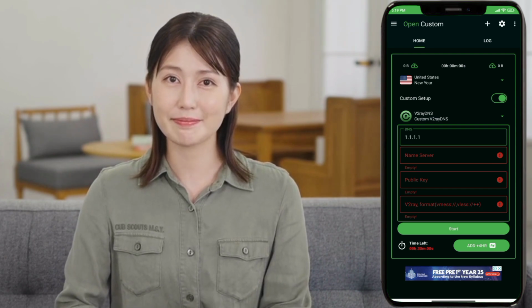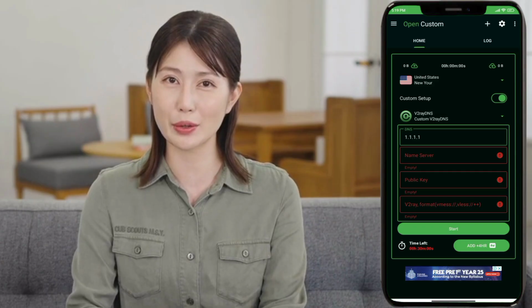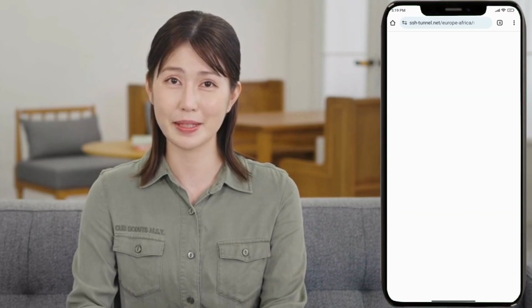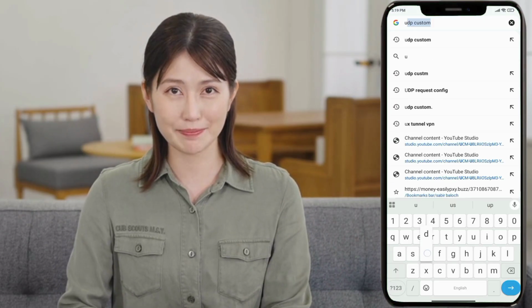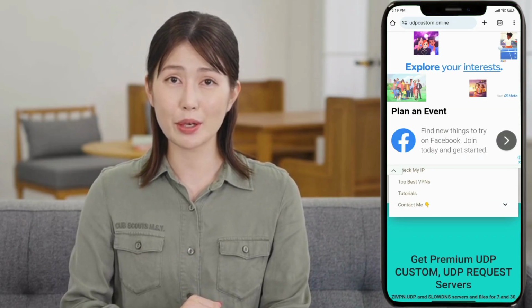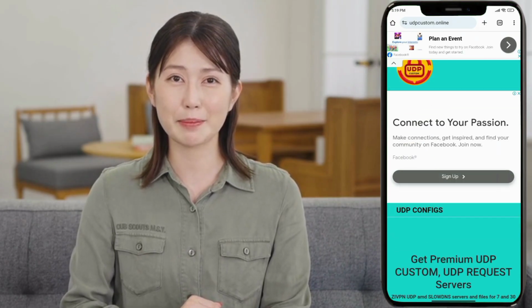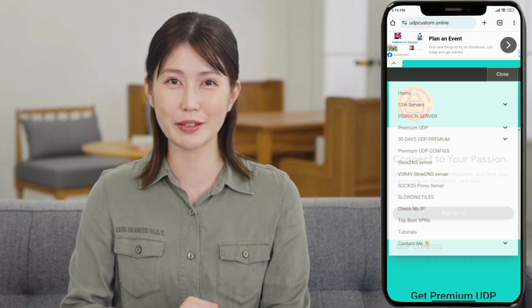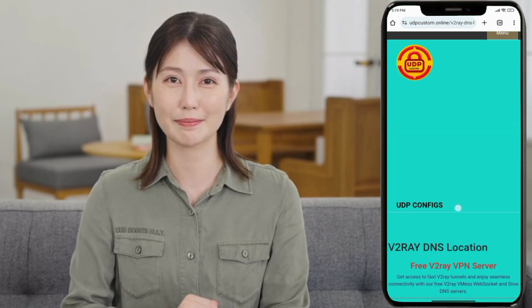Step 3. Now, we need a V2Ray server. Leave the app and open your browser. Search for UDP Custom and open the official website. Tap the menu icon and scroll to select V2Ray DNS server.